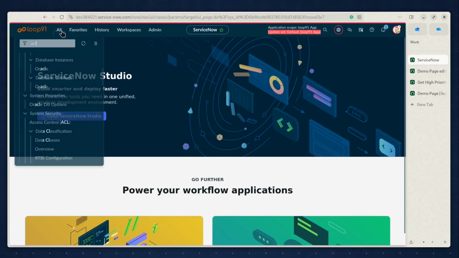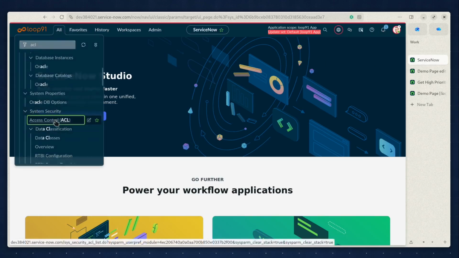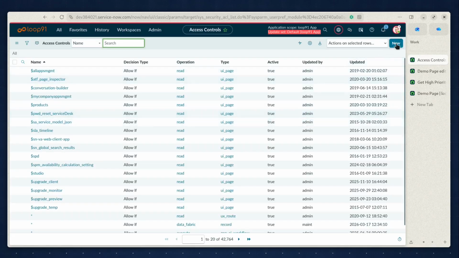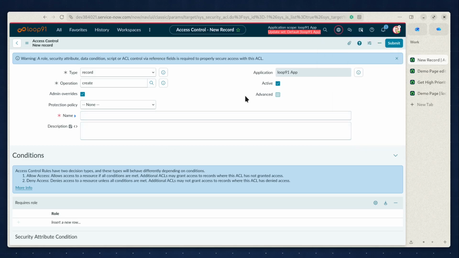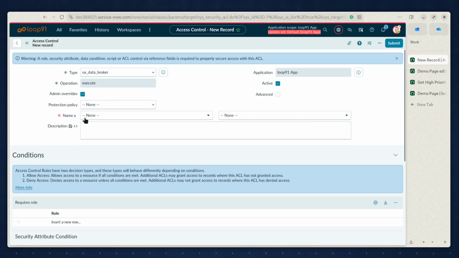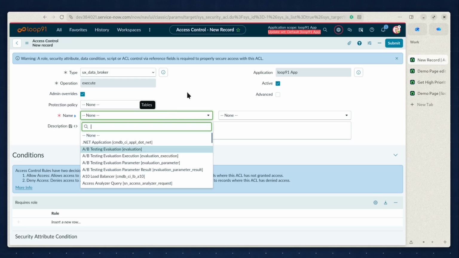So we will quickly jump to our ACLs and create a new one. Remember, to create a new ACL, you have to have the security admin role, and you need to elevate your role to being a security admin. Once you are on the form to create a new ACL, change the type to data broker. It will automatically change to execute, because that is the only thing you can do on a data broker.